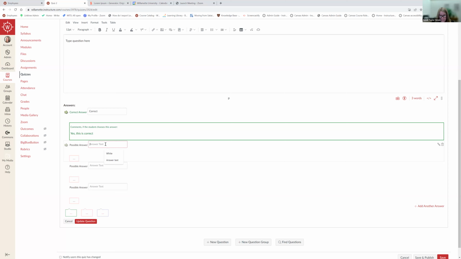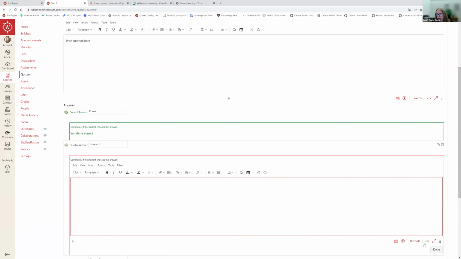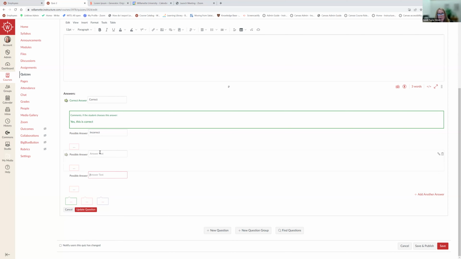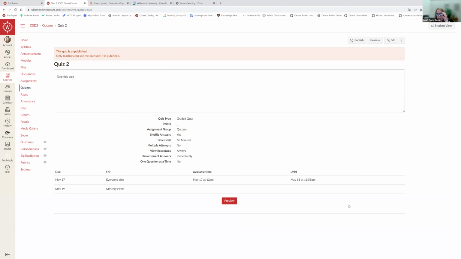So you would add your answers, add the feedback if you want to, and so on. So once you have finished all of your questions, then you would save it. And you just have to keep adding your questions like that. It's a little messy at first and it's a lot of work, but it's great once it's done.